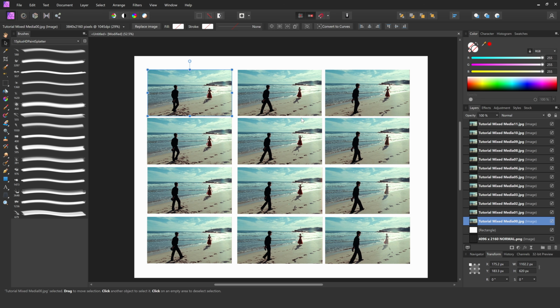And I would continue that until every image has been made into a sheet like this. Once you're done with that, you can simply export everything into its own folder as a sheet.